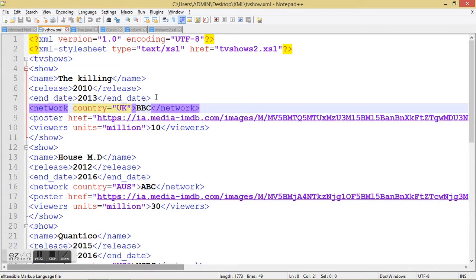So it says text/xsl, and how to style it is declared in this TVshows2.xsl, right? The file where you have declared the styling details is being embedded here, remember? So after your prologue statement, you need to mention from which file you are embedding the styling effects, whatever it is.